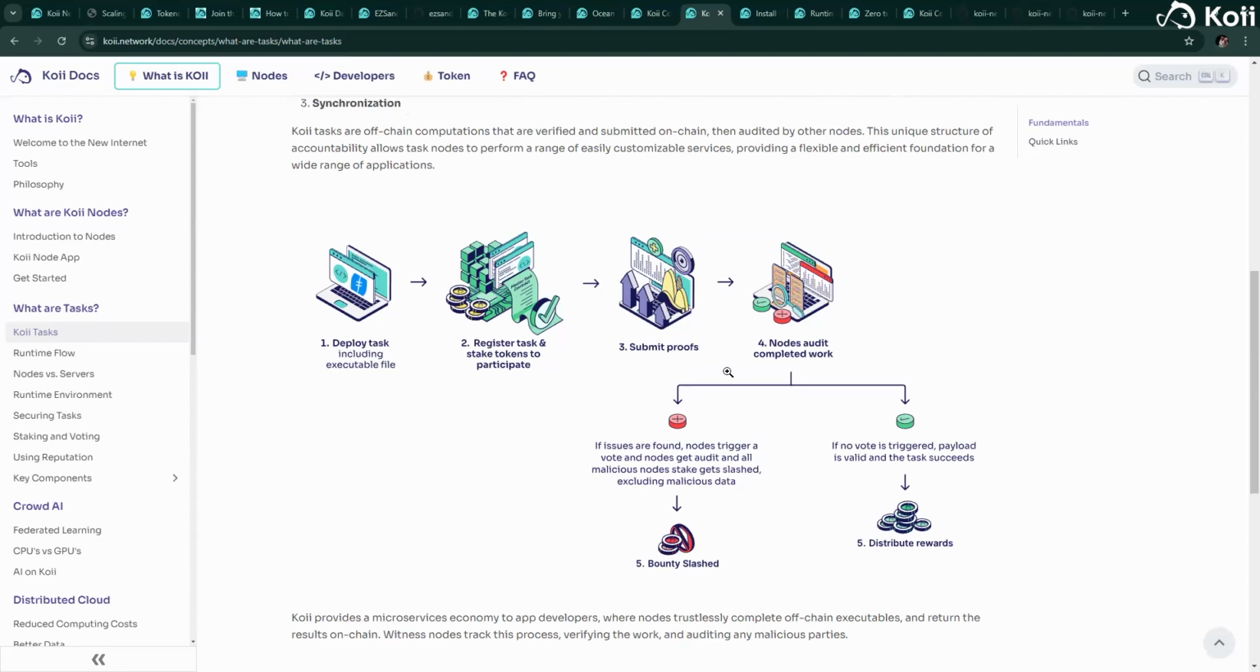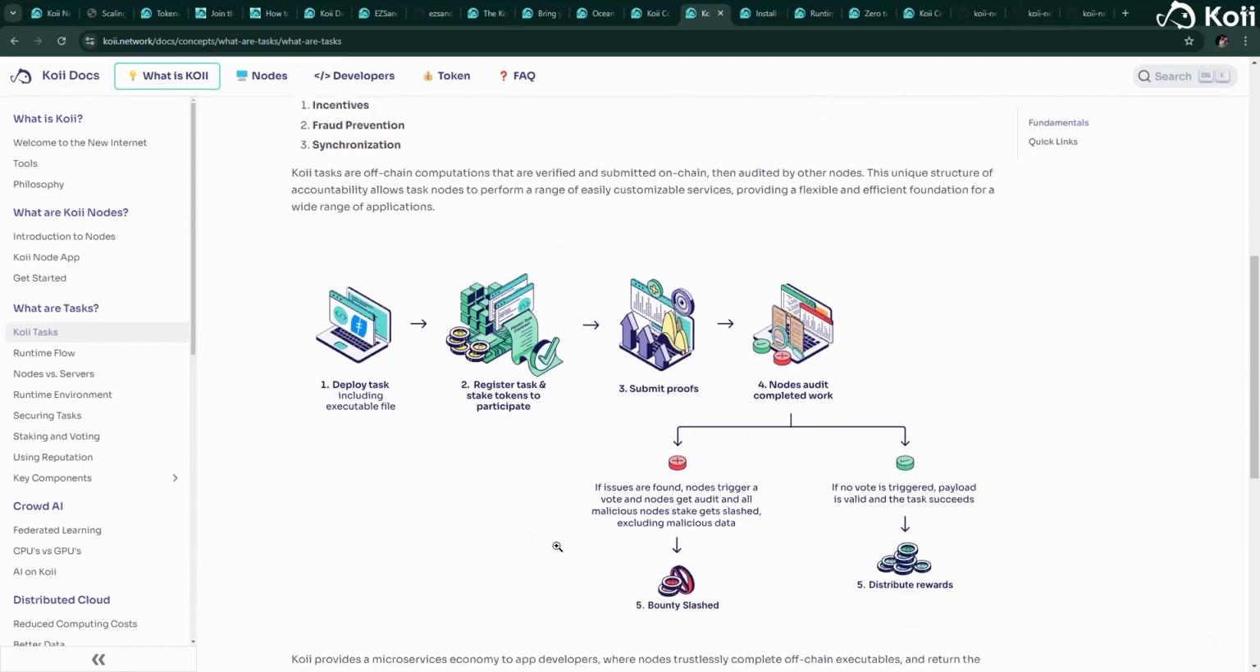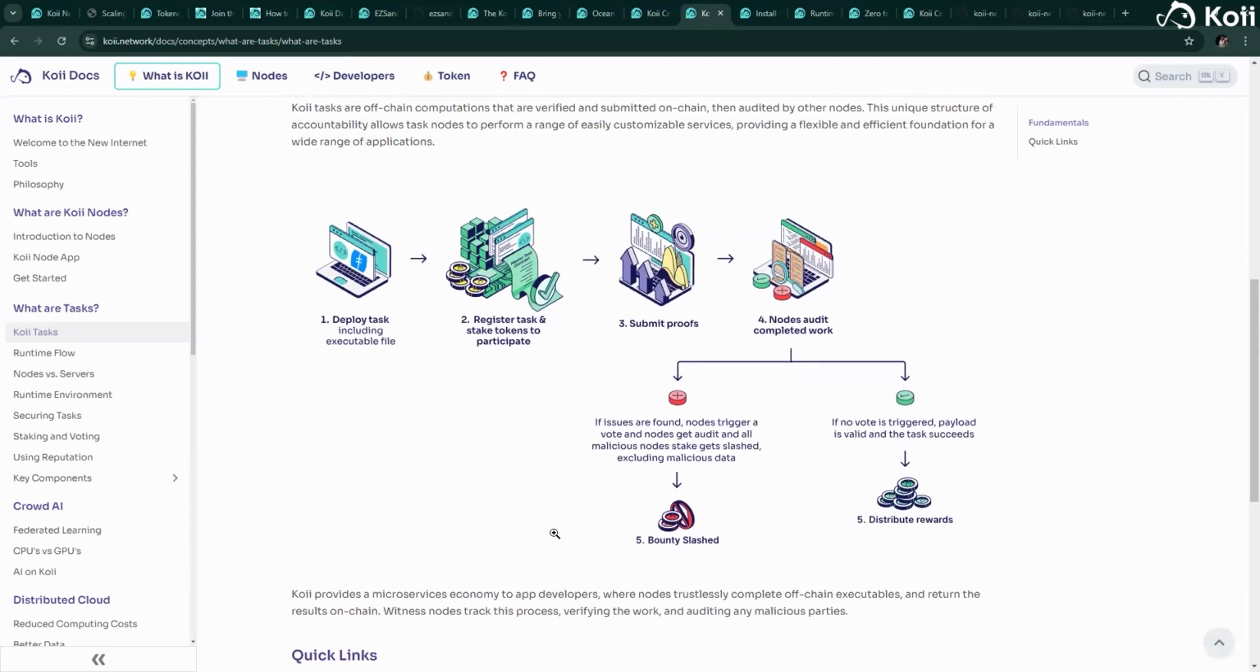So I just wanted to look a little bit closer at maybe the fundamentals of a Koii task. Maybe that'll help answer some questions. I know we only have a few minutes left here. So what does this look like? You're going to deploy a task. Essentially, a task is going to be your backend. It's going to be your executable file. You're going to register that task.